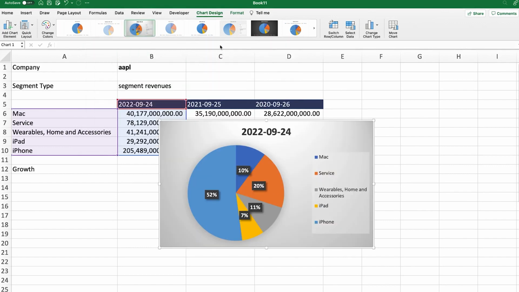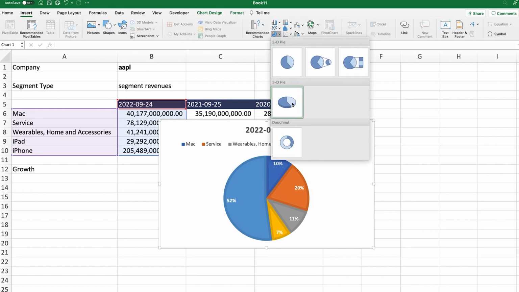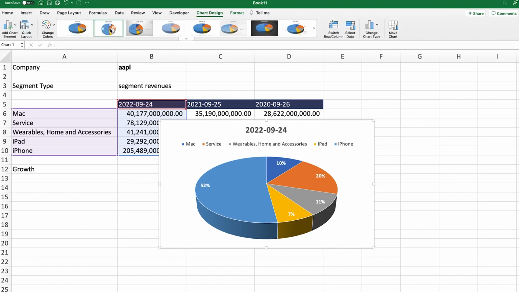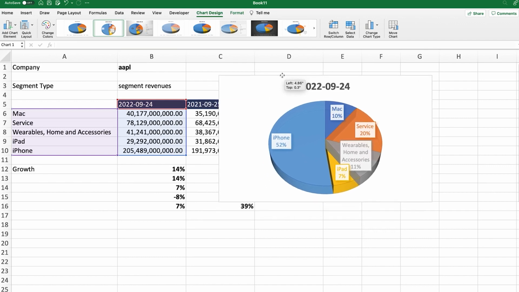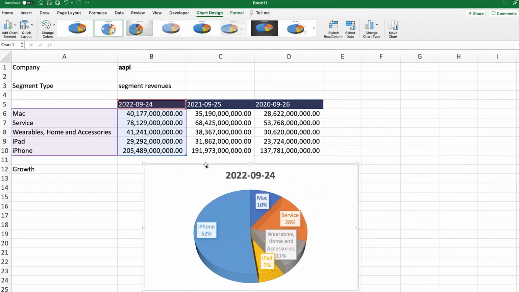I'm gonna pick this one, but there's different options. This one's pretty good too. Actually, what I'm gonna do is we're gonna select a 3D one just because I think this is cool. And now once you have a 3D one, you can also select this one, and there you go. So now one of the cool things that you could do is to analyze the data in proportion so that you can see what items or what segments make up the most of the revenue for a particular company.